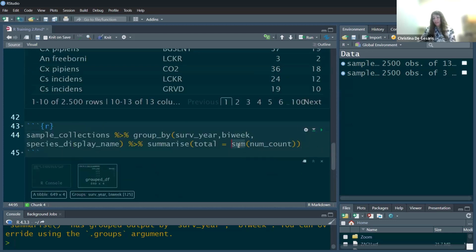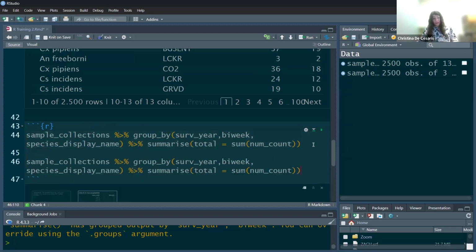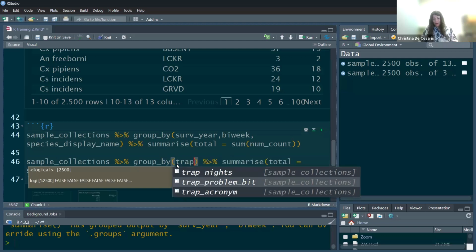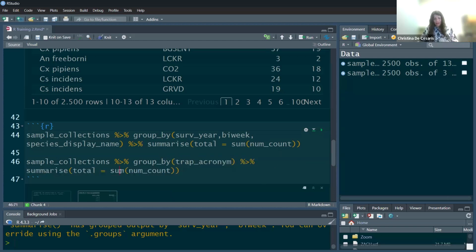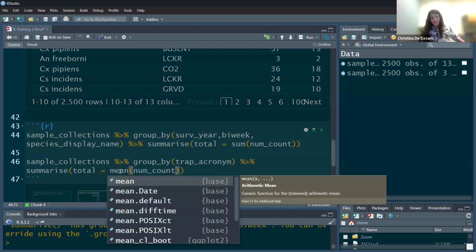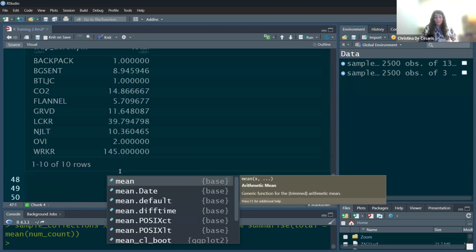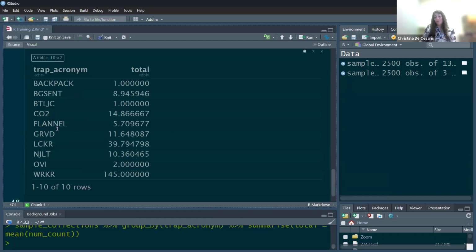You can also summarize on mean and median if you wanted to. So say you wanted to know the median number, or the average number, of mosquitoes collected from certain trap types. We could do that. If you really wanted to know this, you could do group by trap acronym, then summarize. You want to know the average number of mosquitoes, so you would do mean in this case. Oh, my light went off. You would do mean in this case, and then this would give you the average number of mosquitoes overall in your entire data.